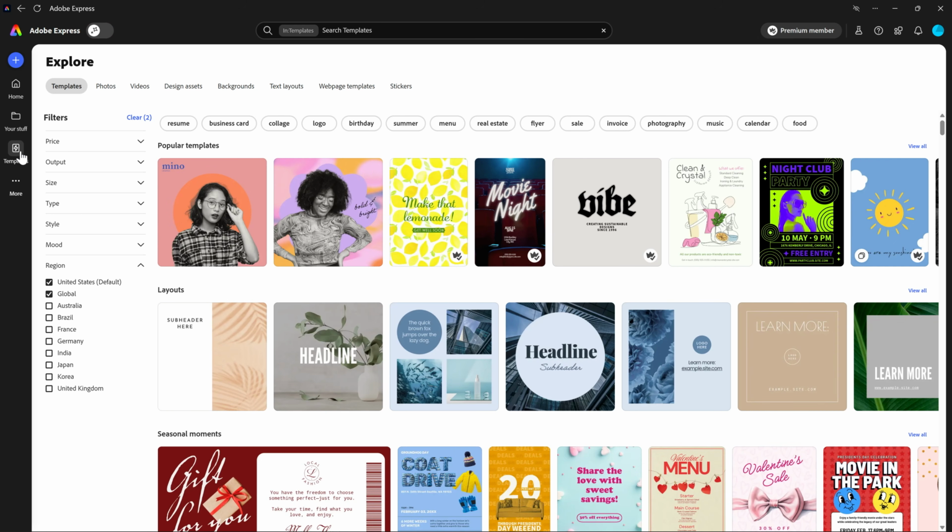There are hundreds of thousands to choose from. This is where the filters come in handy. Not all of them are free. To just see the free templates, go to Price and select Free.